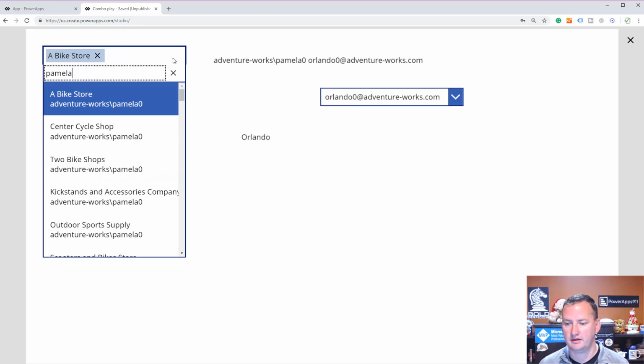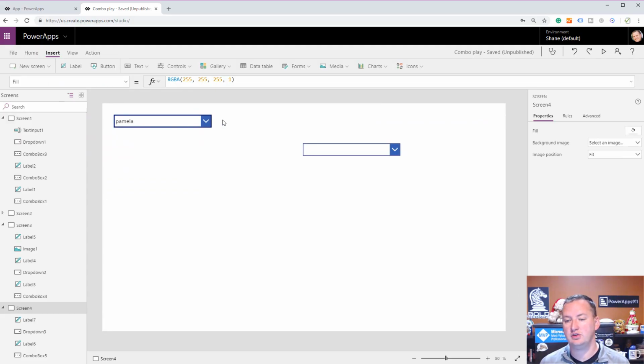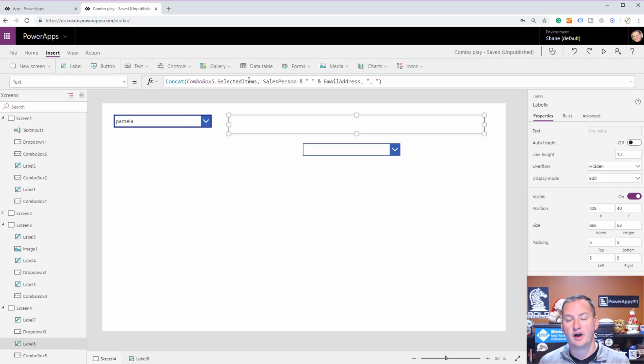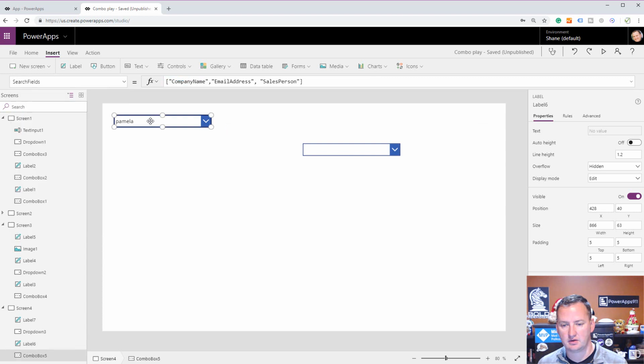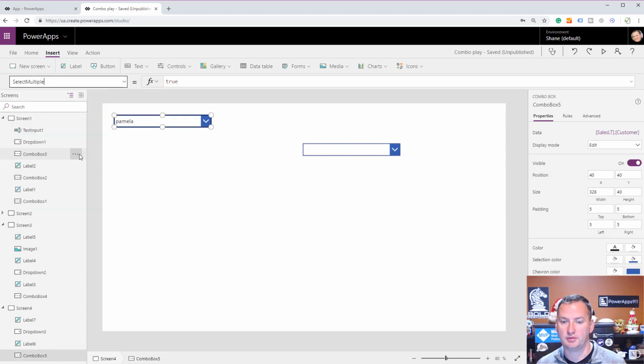Let's go back to here. Typically what I would tell you is you kind of have to decide. I would only want you to use selected items here if you were going to do multi-value or multi-select. Remember our little multi option over here? Where is it? Select multiple. So if select multiple is true, you're probably using selected items. If select multiple is false, then you can just use selected. Hopefully that helps you understand a little bit how to get the data out.